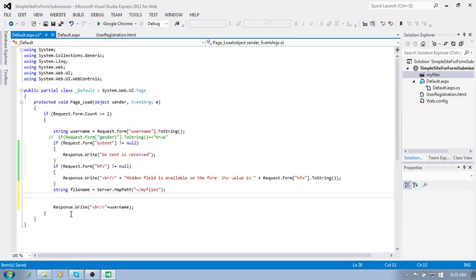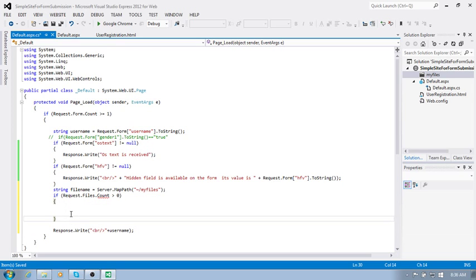After that, whatever file we get, that file we have to save. So here write an if condition. What condition do we write here? Request dot files, then dot count greater than 0. Count greater than 0, in such cases we need to save the file.